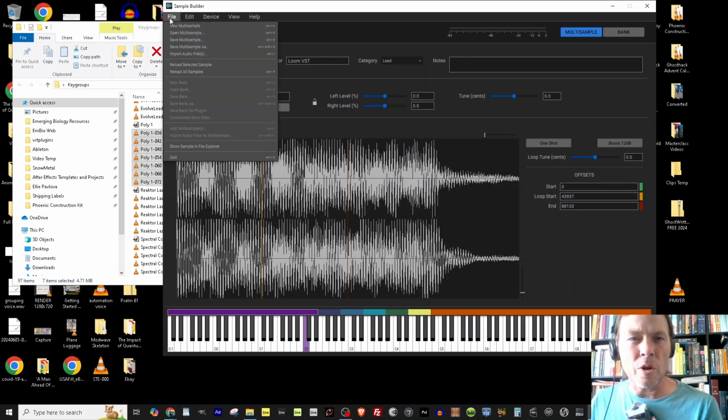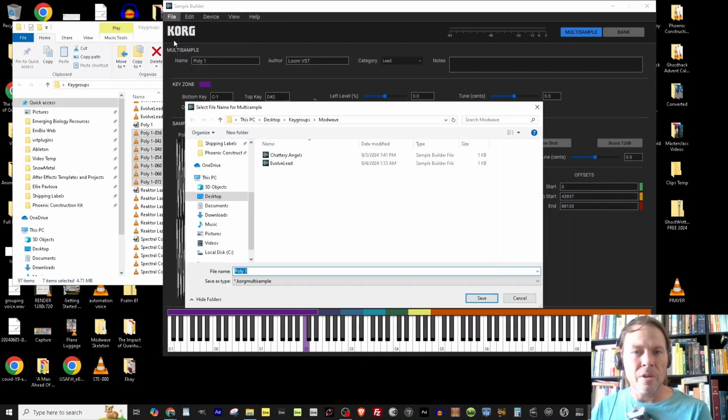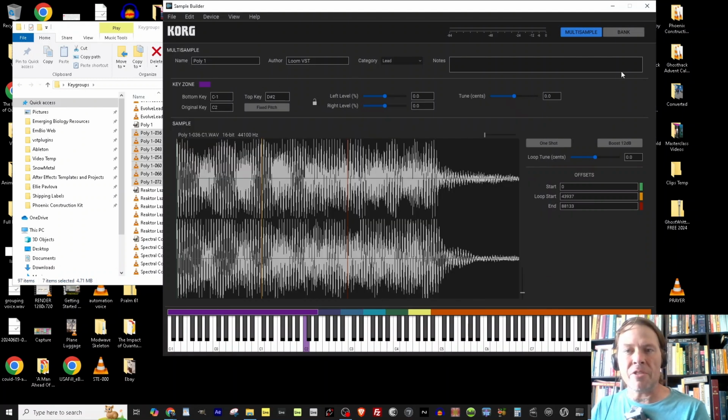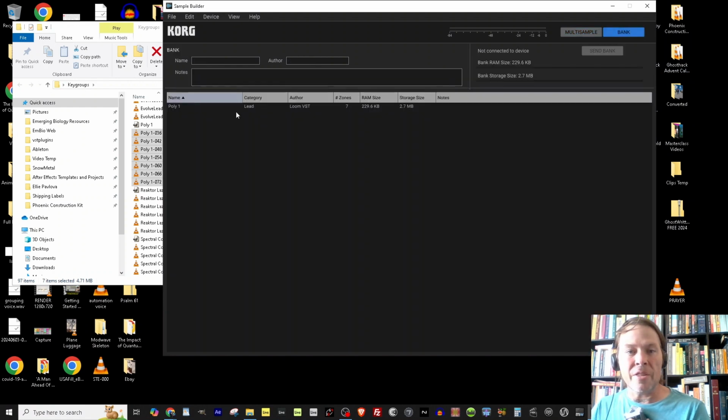And then we'll go to File, and we'll save multi-sample. And if you remember, I have that inside the keygroups folder. I've got my Modwave folder, so I'm going to put it in there. And it's saving. Now we go to bank, and there it is.